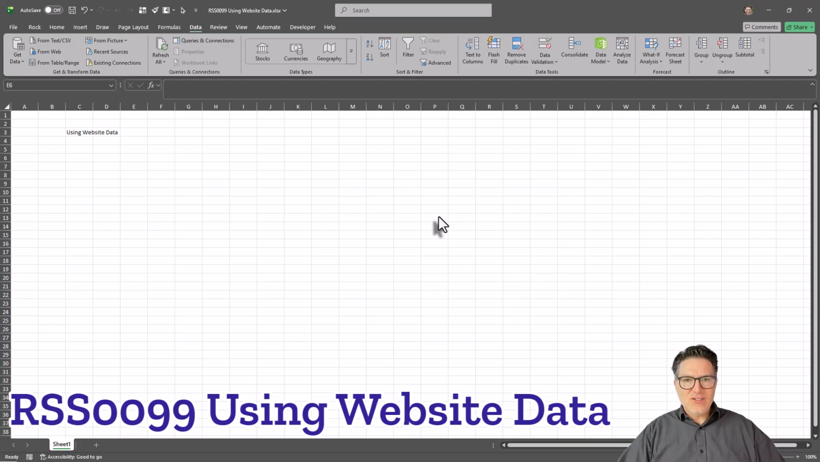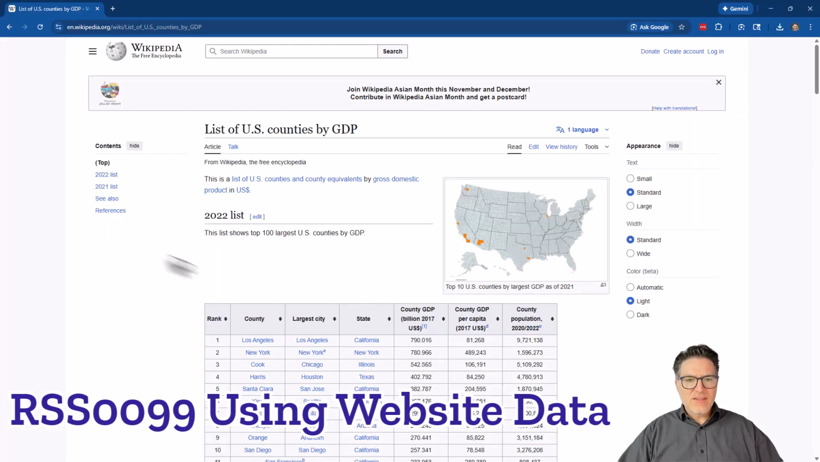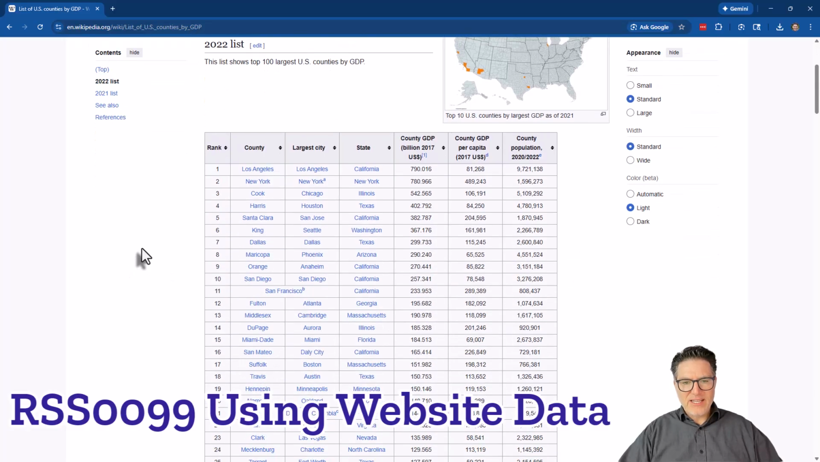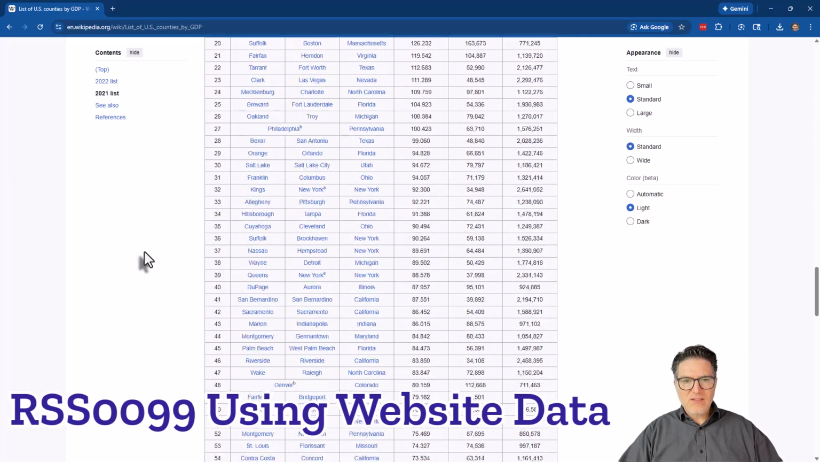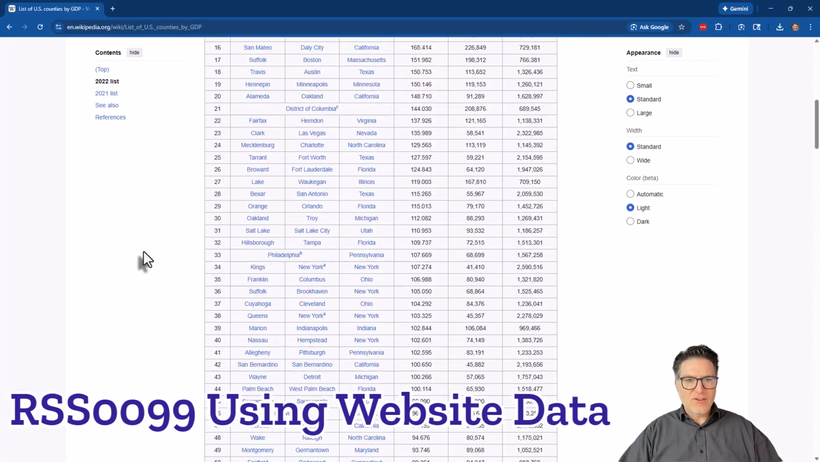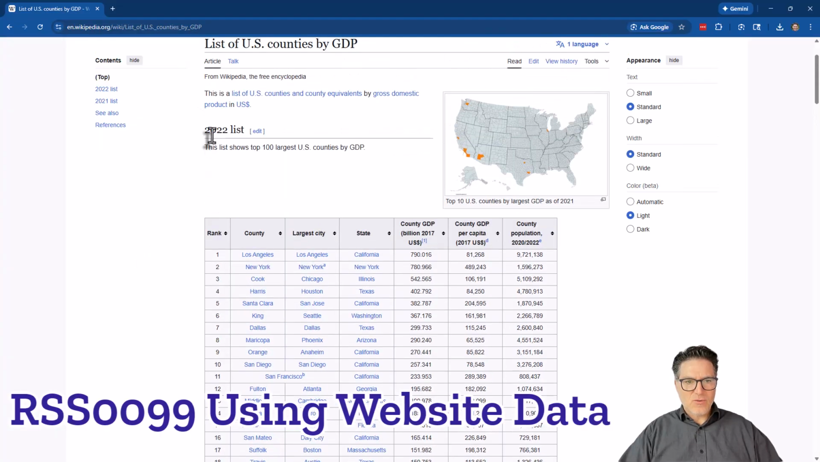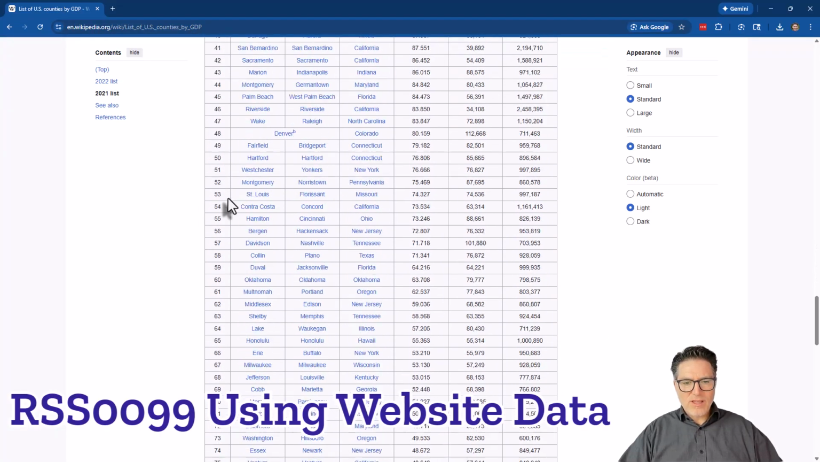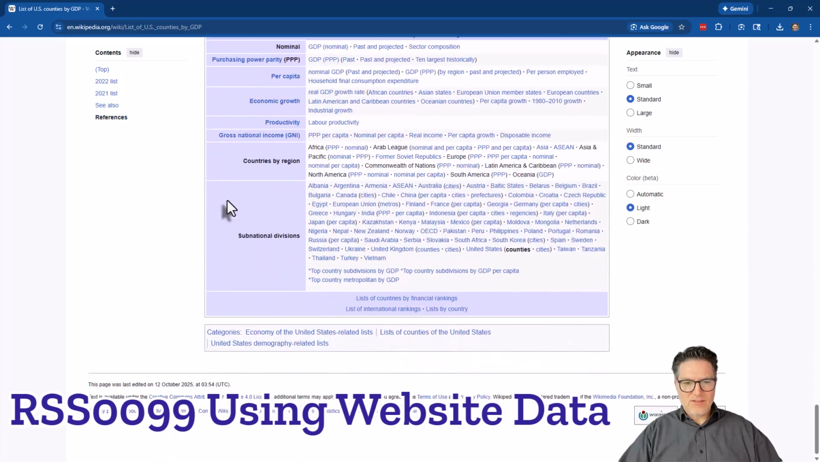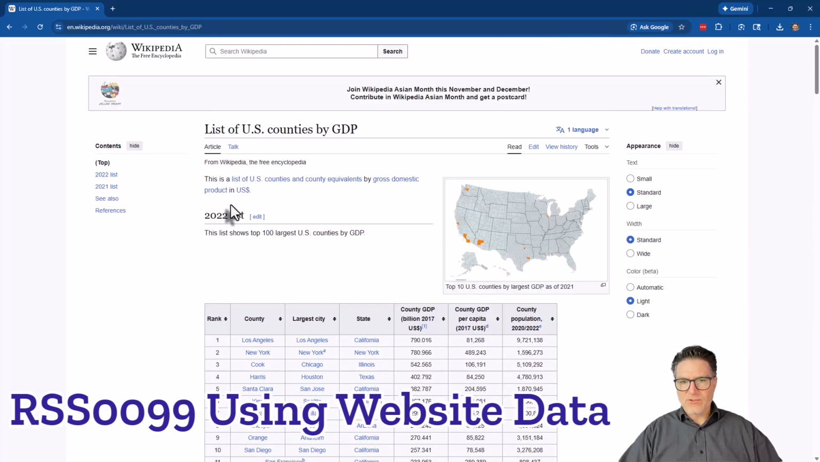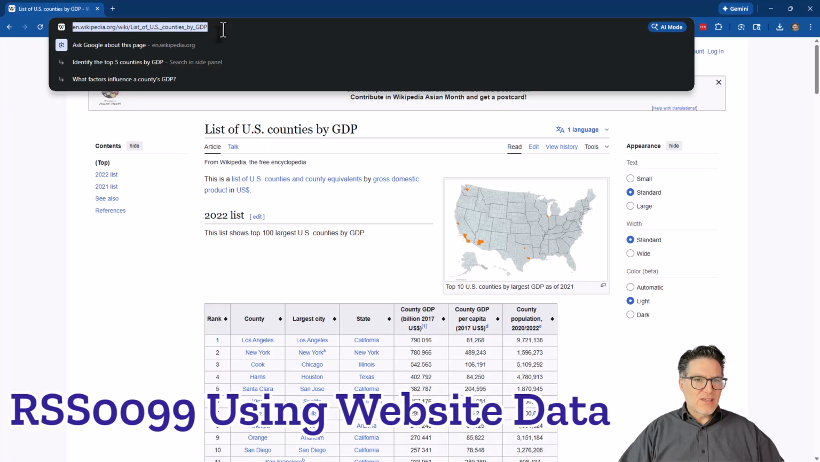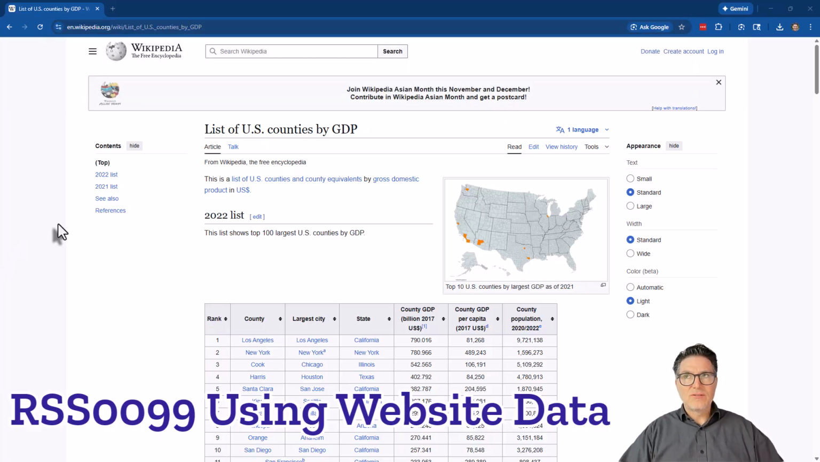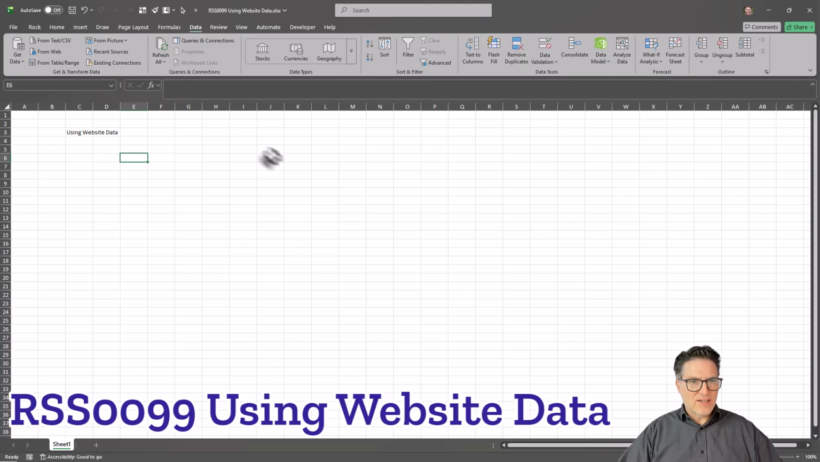I'm going to take us to Wikipedia. And this is a list of US counties by GDP. If you look at this, you see that it has a few tables in here. This is the 2022 list. This is the 2021 list. So those are the two main tables. Let's copy this URL. Then I'll come back to using website data.